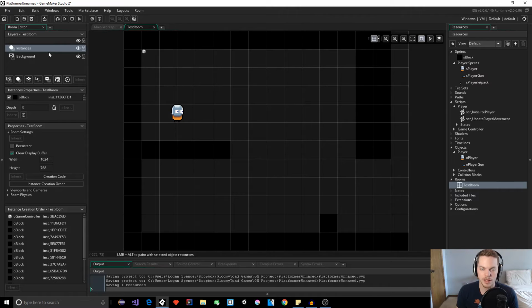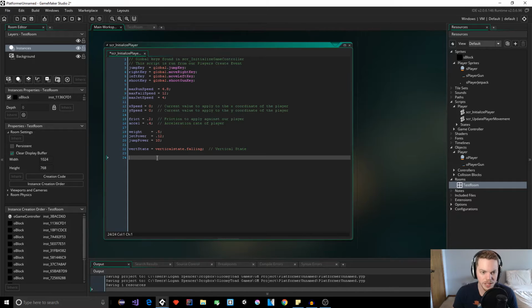Right now, if our player is created and we create the gun on the same layer as the player, after the player has been created, it may or may not put the gun behind the player, and we don't want that. We want it to be in front of the player. So one way we can do this without having to do the code to create a new layer just for the gun is we can use the function instance create depth.